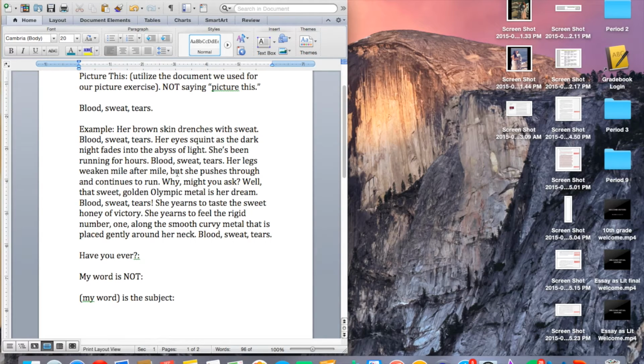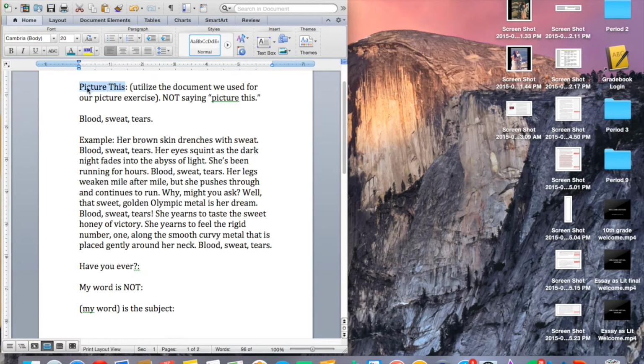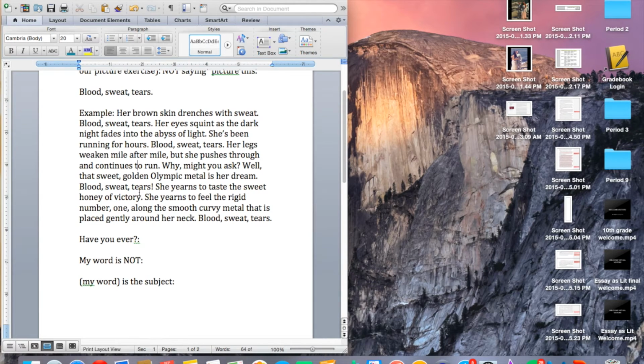Noticeably in this example, I never use picture this. Instead, I just gave a picture of what blood, sweat, and tears looks like to me. Because again, the definition essay is not Webster's definition, it is our own. So what do I picture? What do I envision when I see blood, sweat, and tears? I see someone who's running, someone who's working hard, someone who is pushing through, someone who is tired, but someone who continues to push through because they want to win.